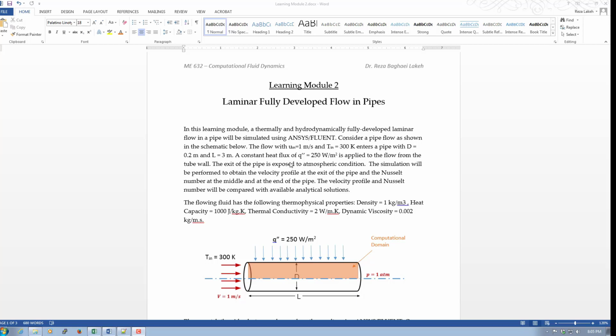A constant heat flux of 250 watts per meter squared is applied to the flow from the tube wall. So a constant and uniform heat flux is applied. If you remember from your heat transfer course, we know that in this condition, the Nusselt number is going to be a constant value. More specifically, it's in the order of 4.3. The exit of the pipe is exposed to atmospheric condition.